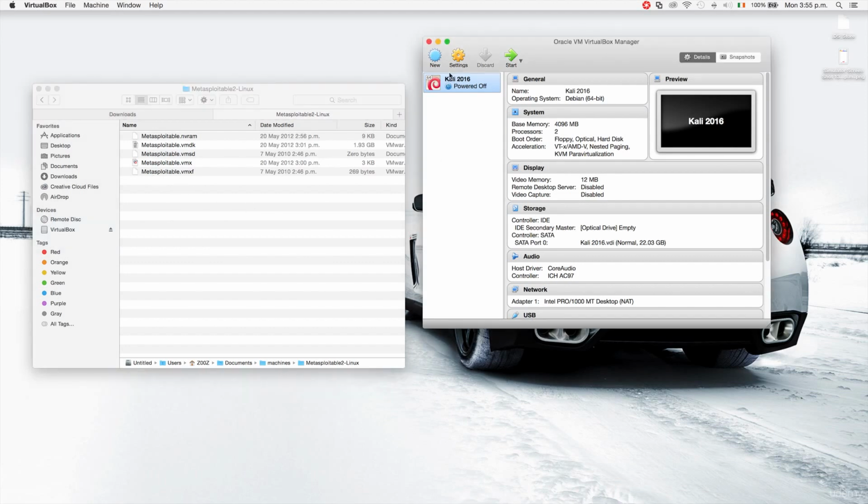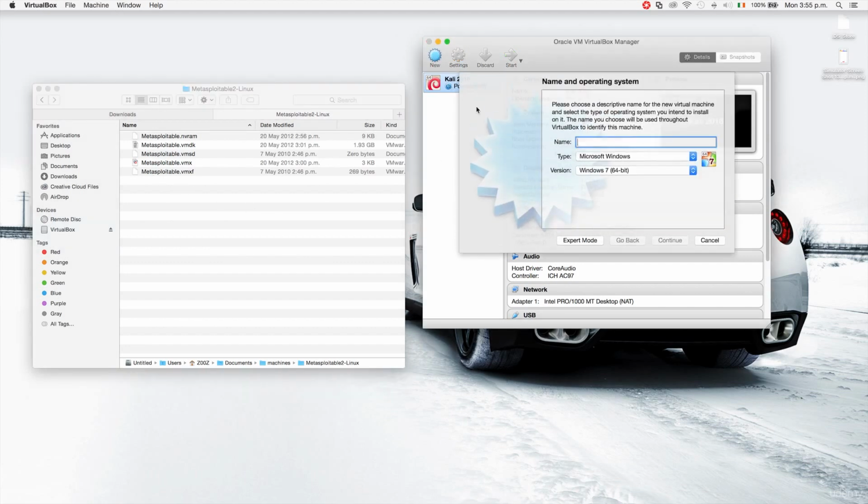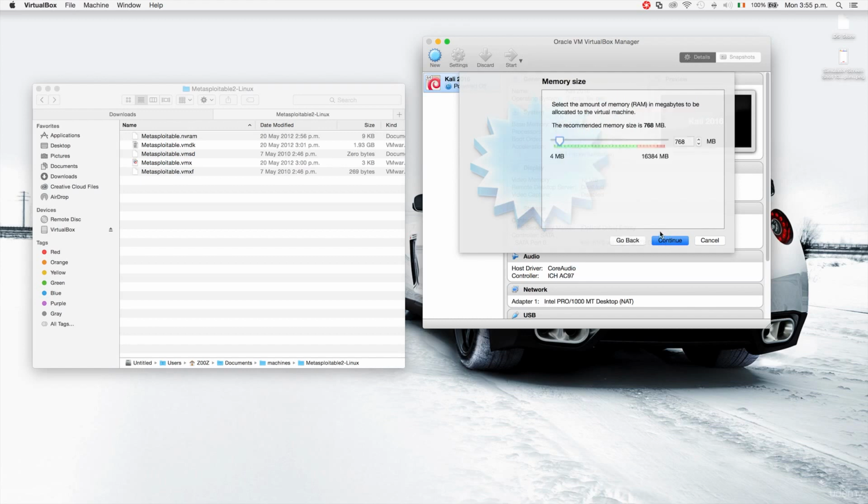So we're going to create a new machine here in the virtual machine, and I'm going to call it Metasploitable. And this is going to be a Linux machine. And I'm going to hit continue. And I'm only going to give it a gigabyte of RAM, should be enough.